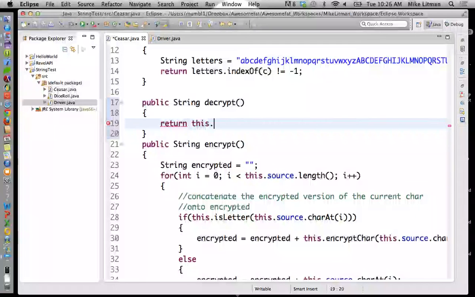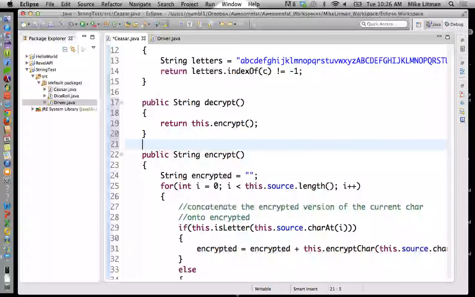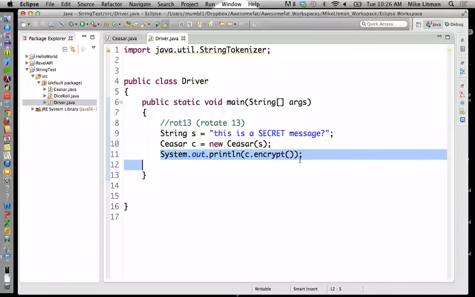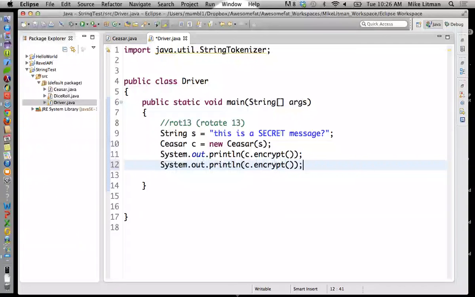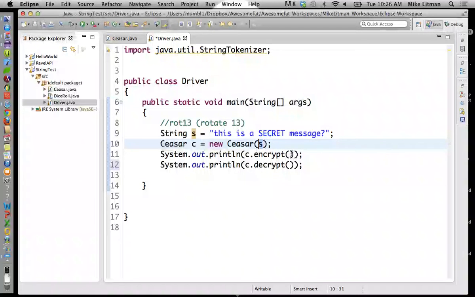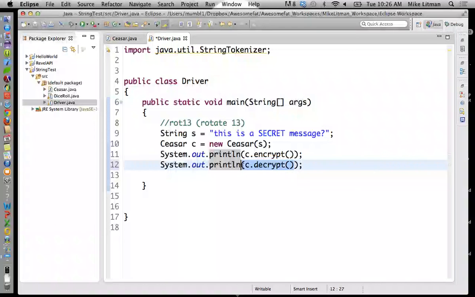Decrypt does this: return this.encrypt. I thought the 13 was going to be a mistake, but yes. So we have our initial string, this is a secret message. We create our new Caesar object passing the plain text string in there, right? Then we print out whatever's returned by c.encrypt. Then we'll print out whatever's returned by c.decrypt.